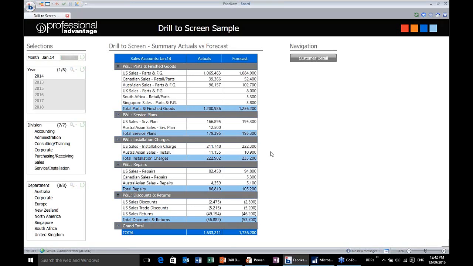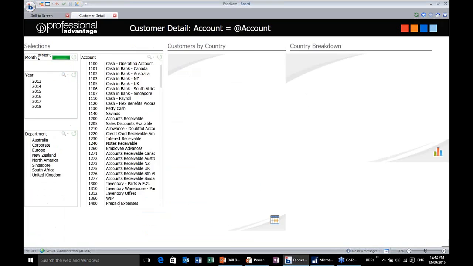You could build another screen, which is the sort of common way a lot of people will approach it. And as an example, I've done it here. I've got this button which will take me to the customer detail screen, so let's just go there.